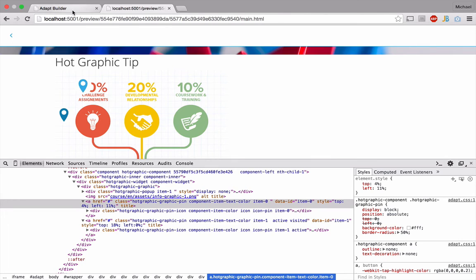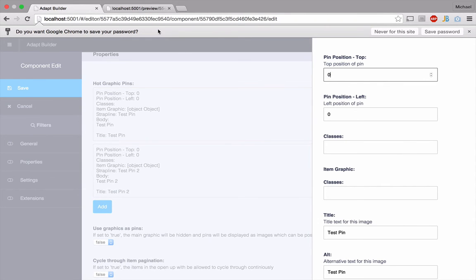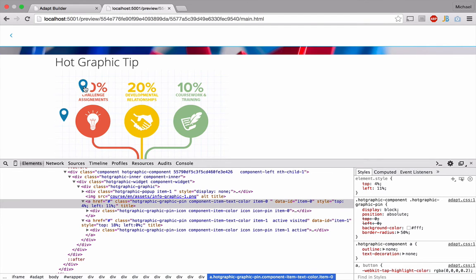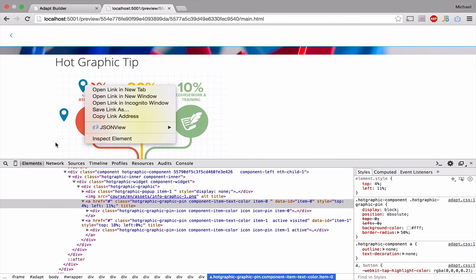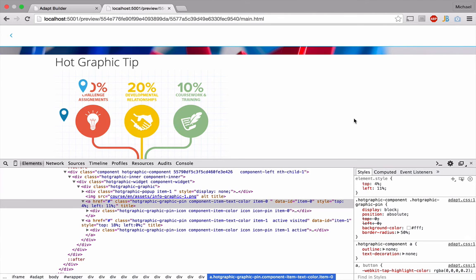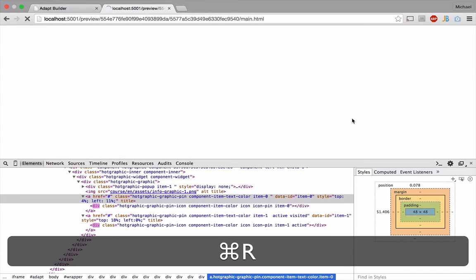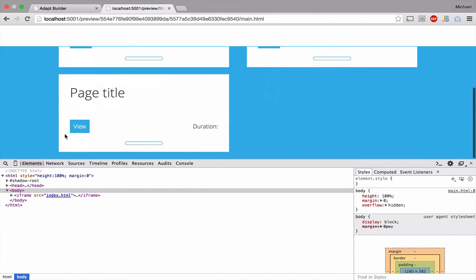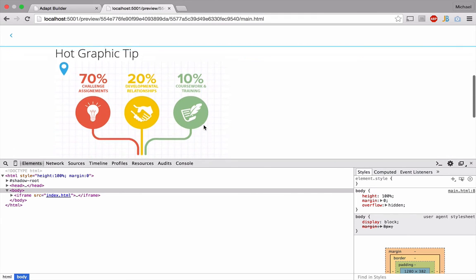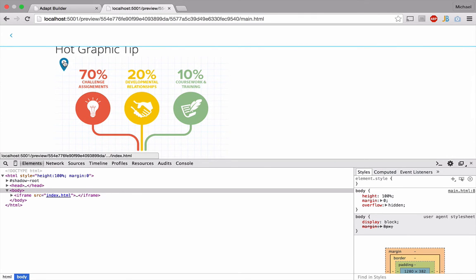So if you want to keep on doing a guess and check over here, you can, or you can just right click, inspect the element, and change the numbers here. Now, the gotcha is that if you refresh the page, the pins go right back to where they were. So these changes that you're making in the developer tool are not permanent.